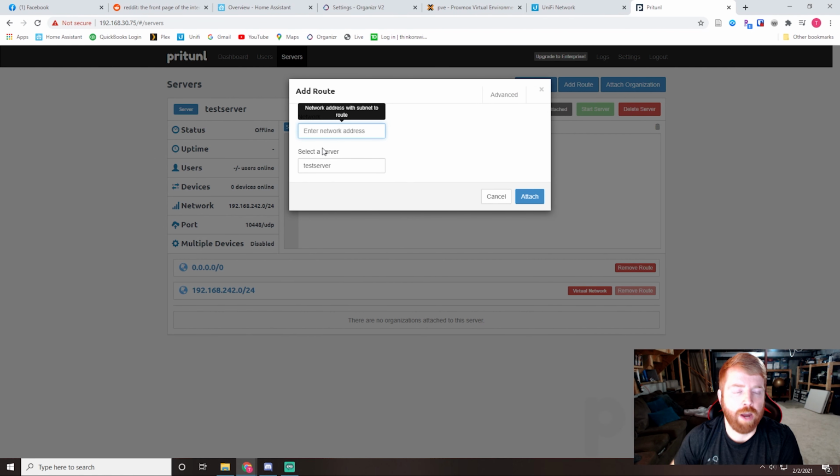We can go ahead and add a route. Basically, any routes that you want to create are going to be whatever your internal LAN is. Whether that's 192.168.1.x, or 172.16.1.x, or 10.10.10.x, wherever all your other IP devices are, you're going to want to create a route to that subnet.